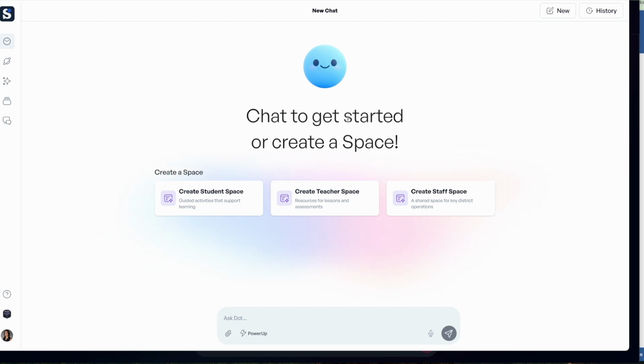the chatbot that you can just immediately start asking questions or talking to about whatever you need. So if you want help creating a rubric or a lesson plan, you can ask Dot. If you want help just doing some general research, you can ask Dot. Anything you want, you just ask right here.